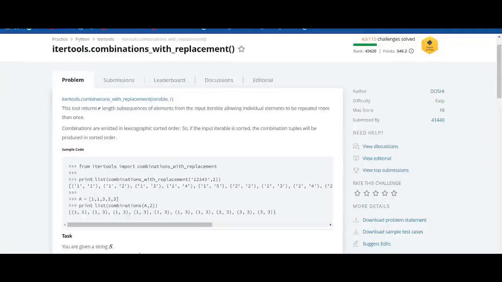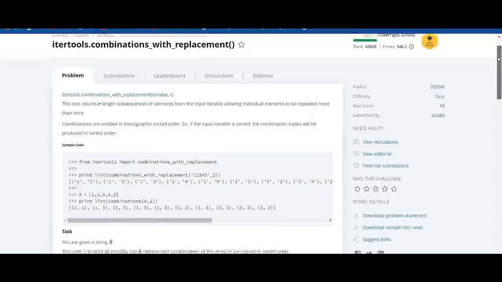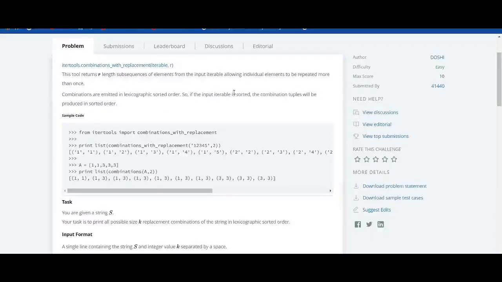Hi everyone, in this tutorial we're going to look at this problem, that is itertools combinations with replacement. So here is the problem, and this tool returns r length subsequences of elements from the input iterable, allowing individual elements to be repeated more than once.